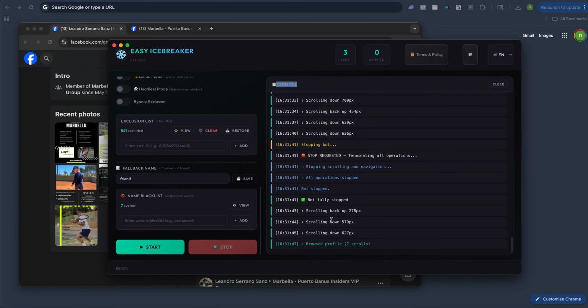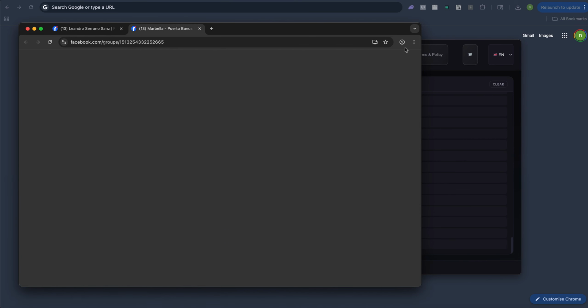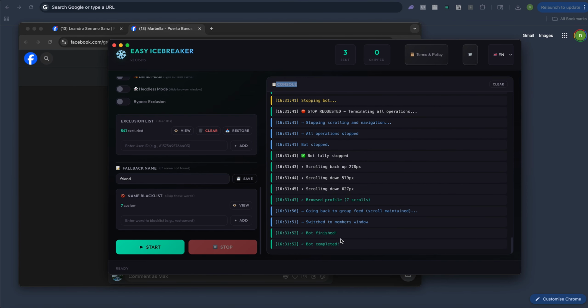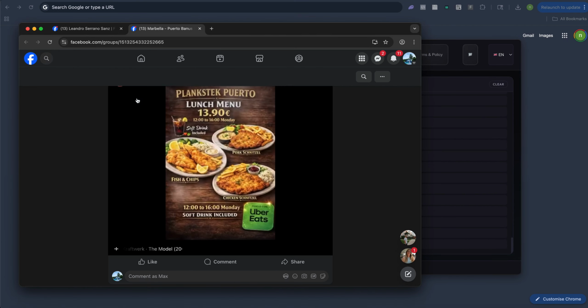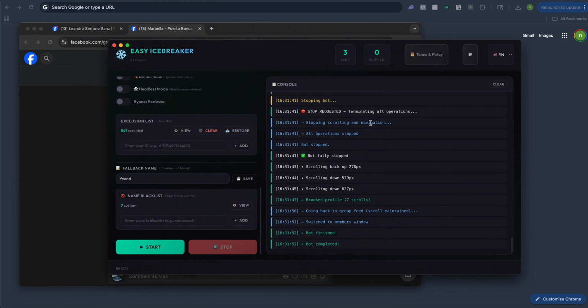You see, it's gonna stop right now in a minute. There you go, bot finished. You can see bot finished, bot completed. So it will finish writing a message, no matter if you click stop, it will finish writing the last message.